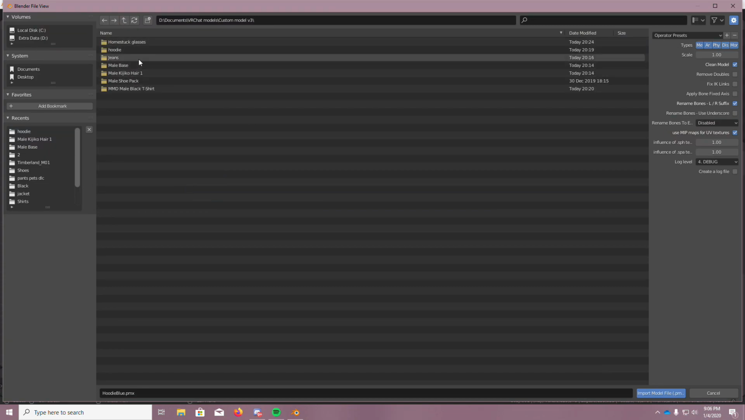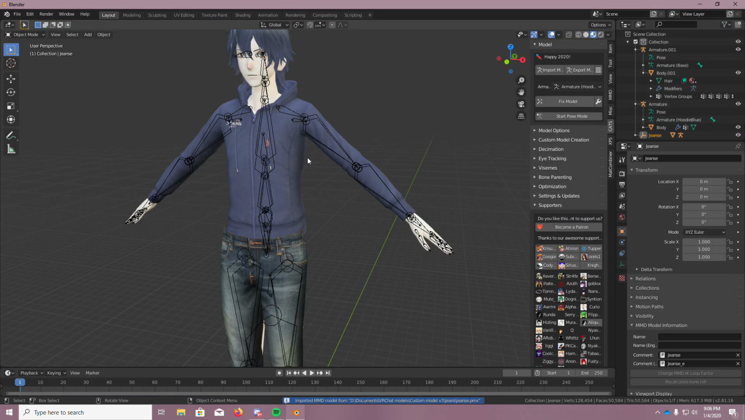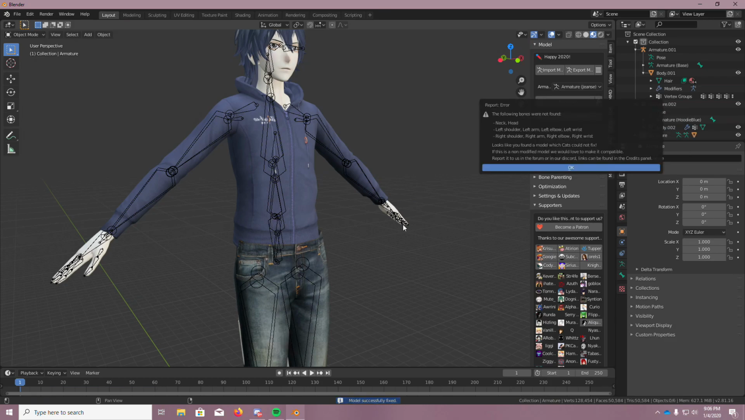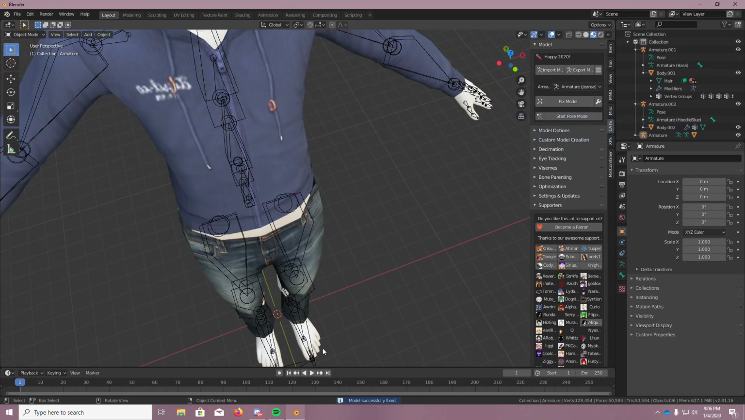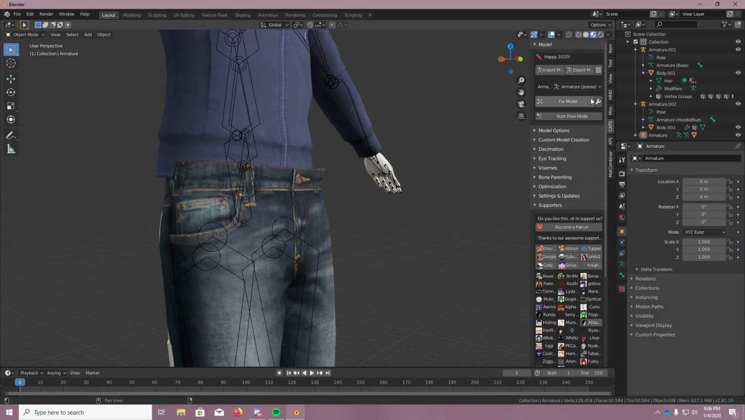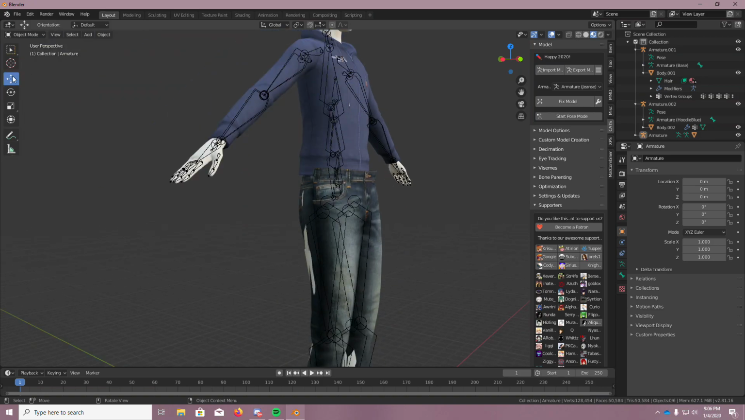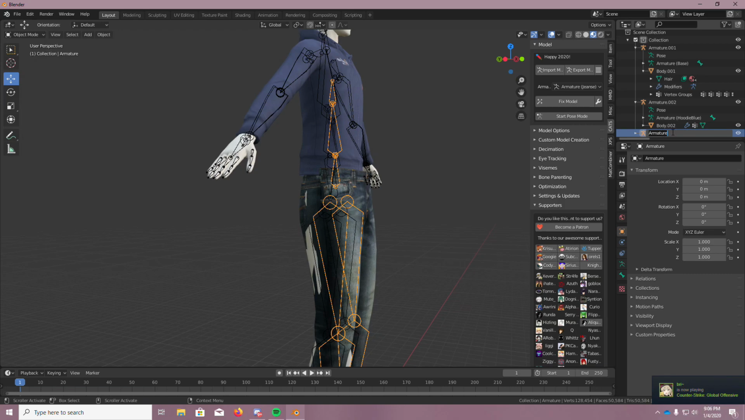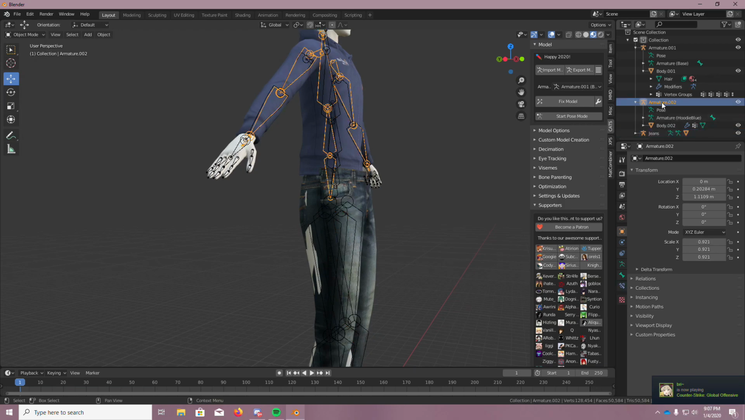Jeans. These are just some random jeans I got. So we're gonna fix it again like usual. I forgot, there's some random toe bones on the... Okay, we'll just put the jeans. So we're gonna move it a bit. Armature jeans. Can I rename it? Jeans, just so I don't get confused.